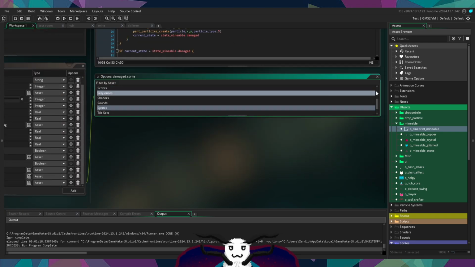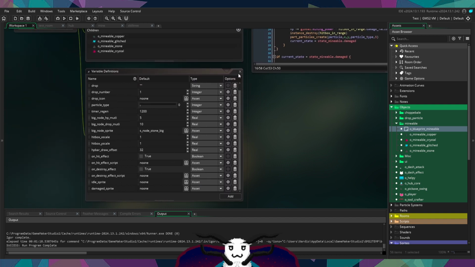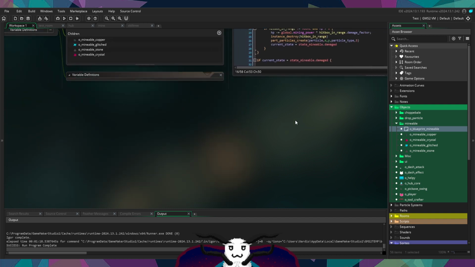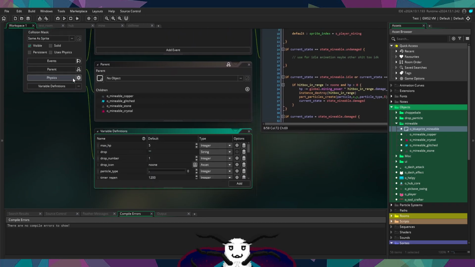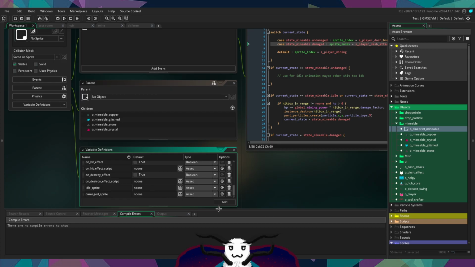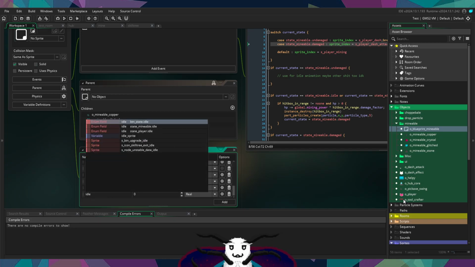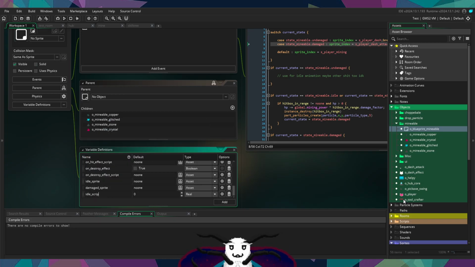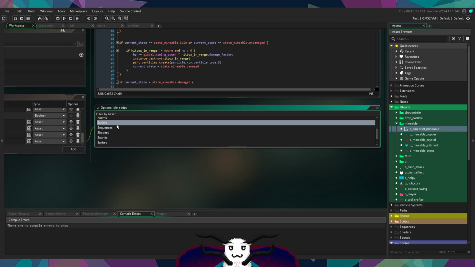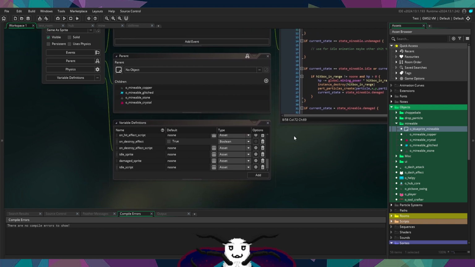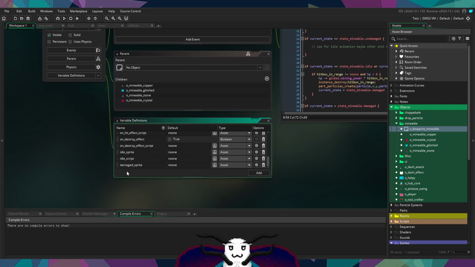Variable definition. I'm gonna also add idle scripts. We want it to be an asset script. It'd be nice if it was actually ordered as it should, which is alphabetically.